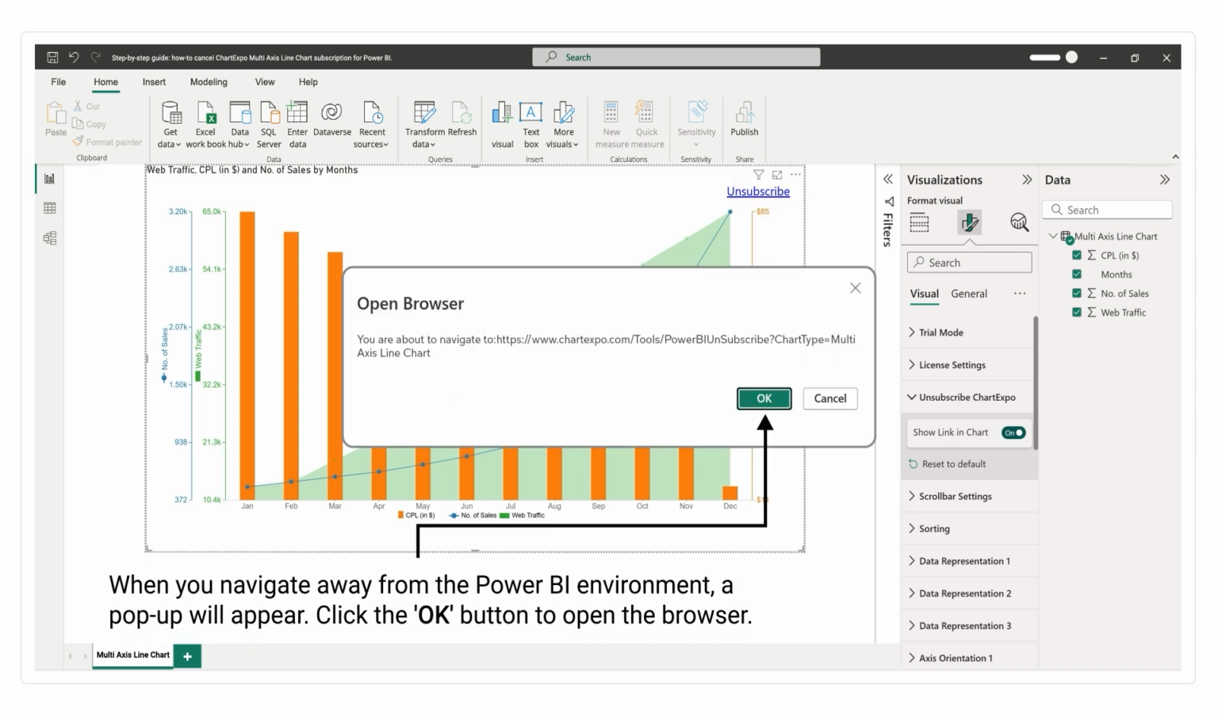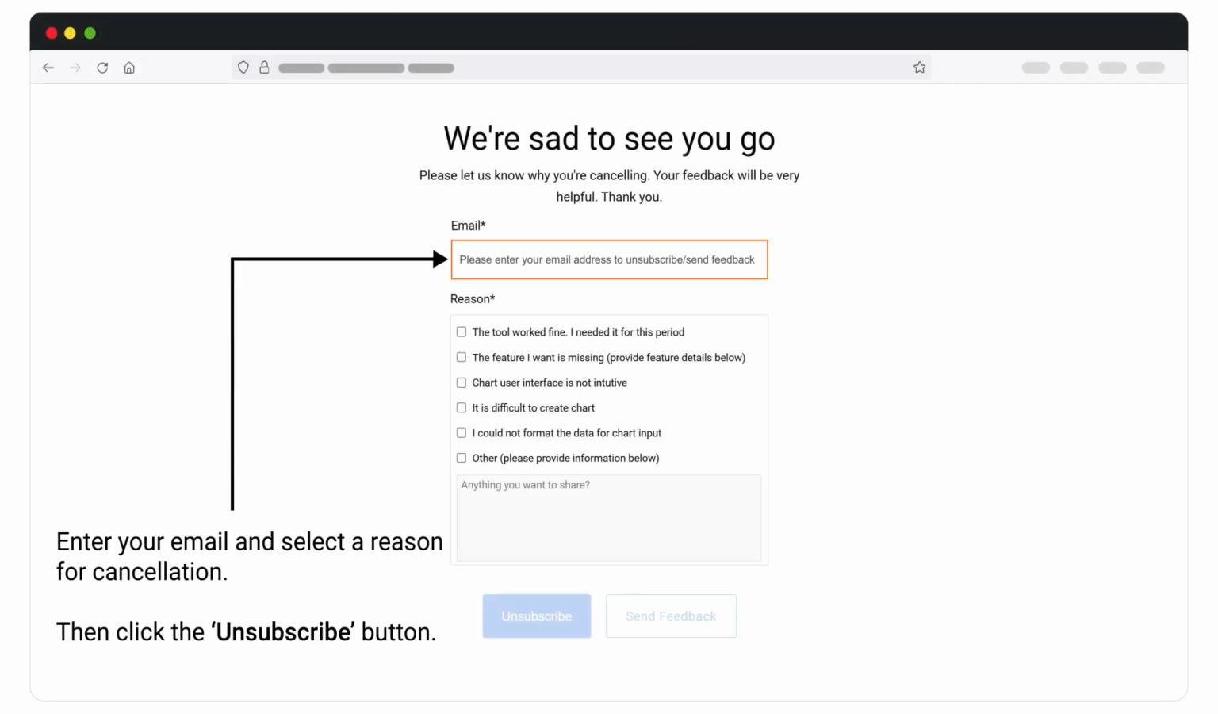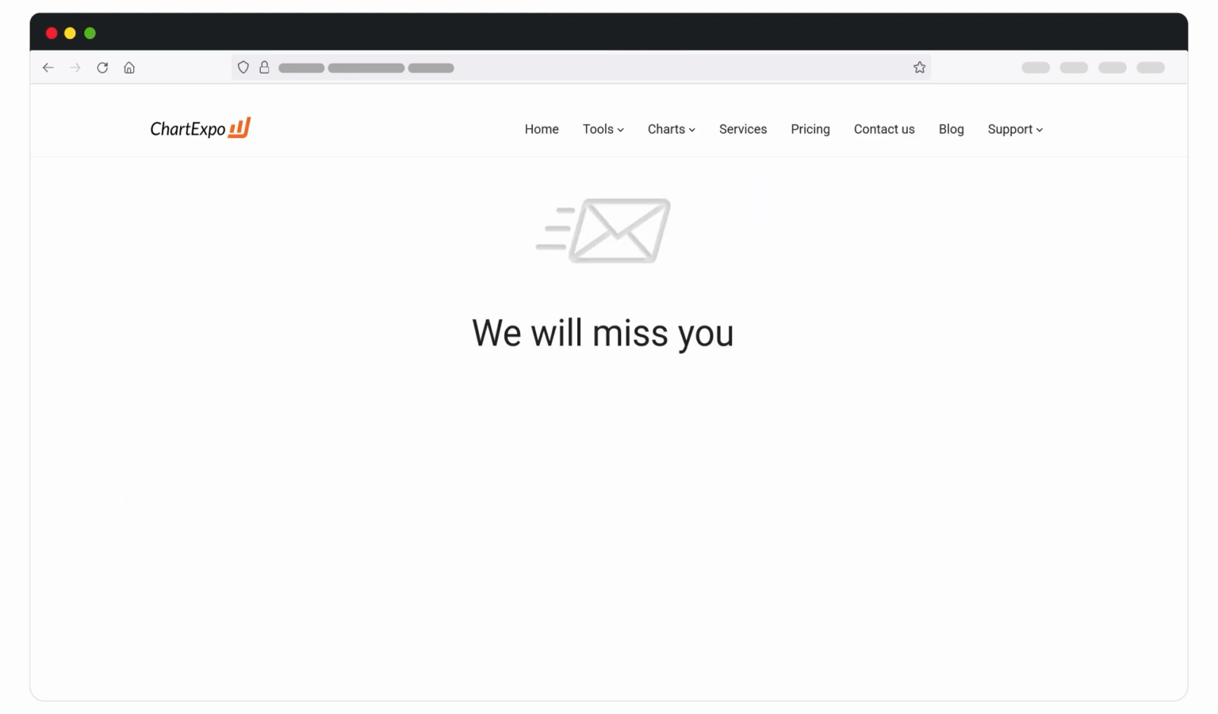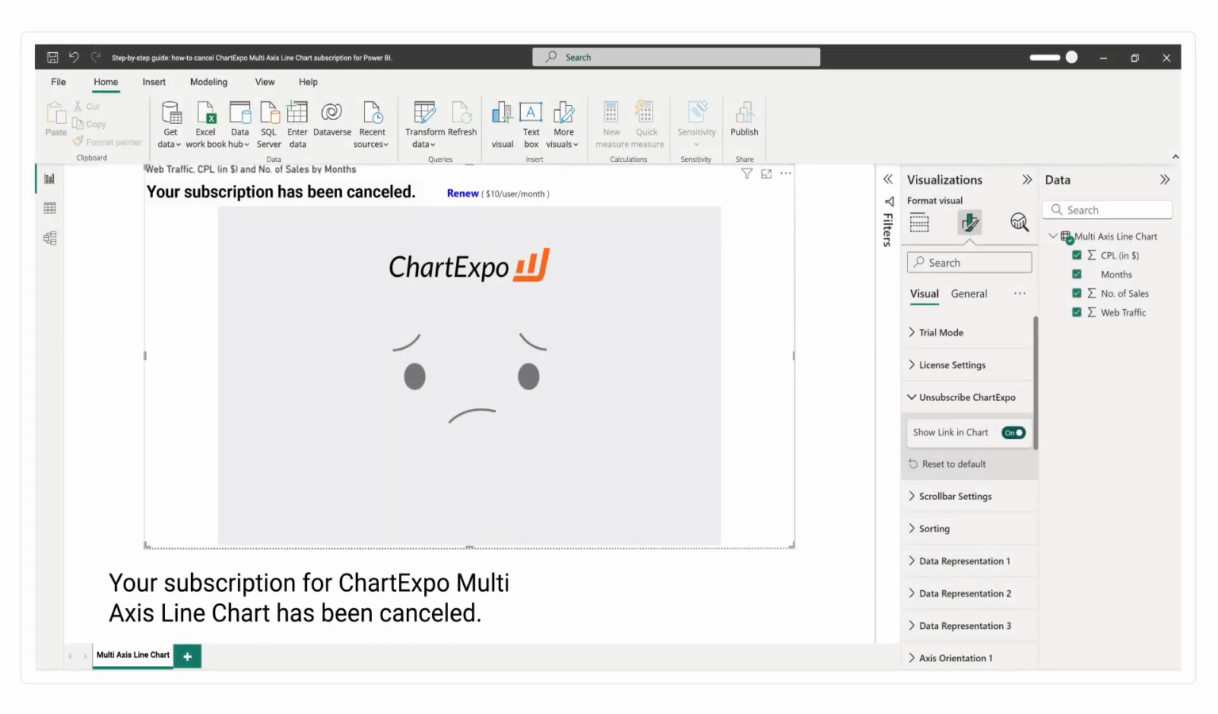When you navigate away from the Power BI environment, a pop-up will appear. Click the OK button to open the browser. Enter your email and select a reason for cancellation. Then click the Unsubscribe button. Your subscription for ChartExpo multi-axis line chart has been cancelled.